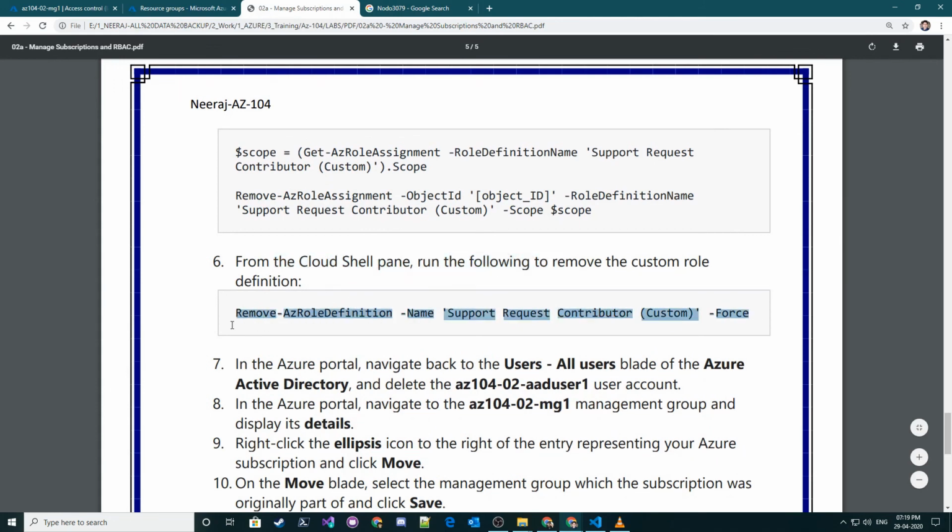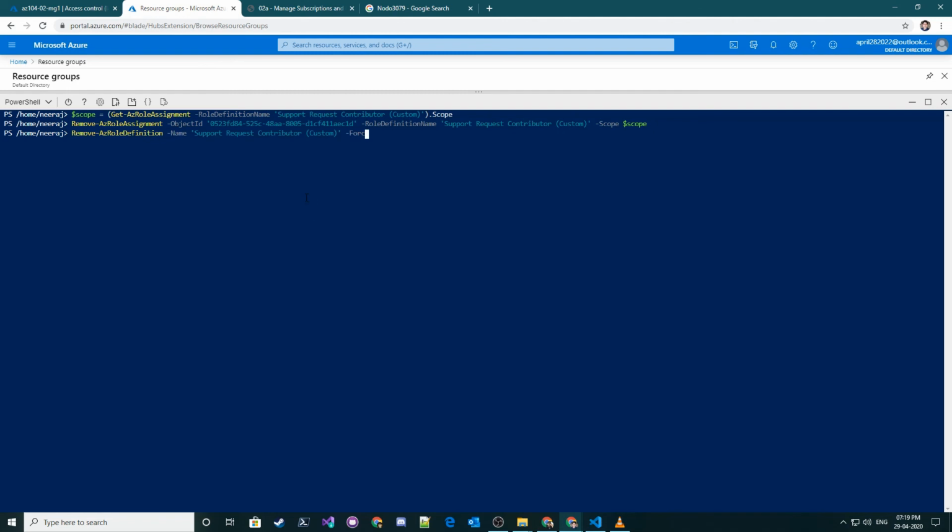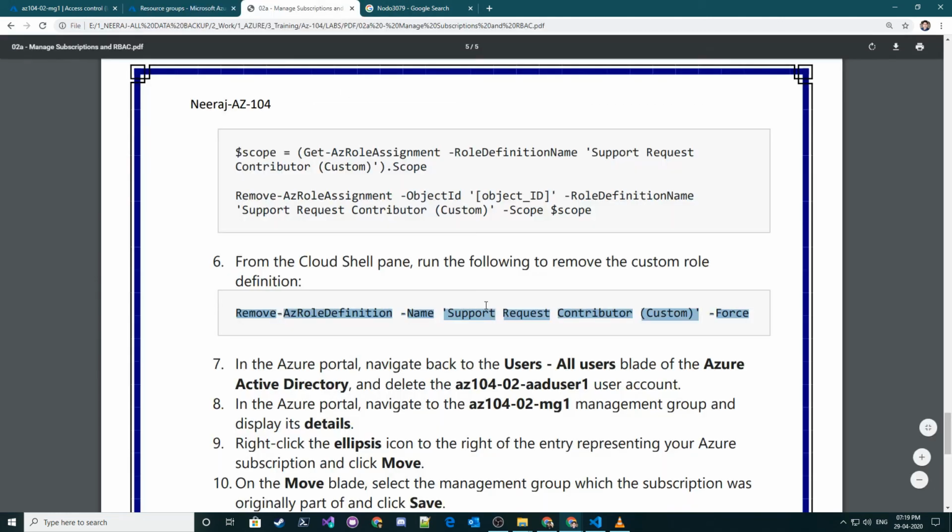So we are defining the scope and we are removing the role assignment. Now we are removing the role definition that we created earlier. Let's paste it over here. So this has run successfully.